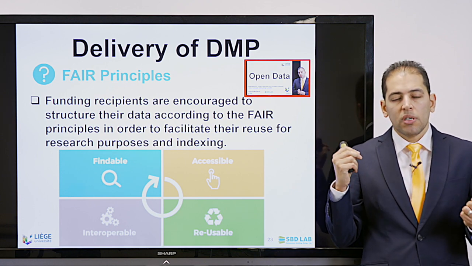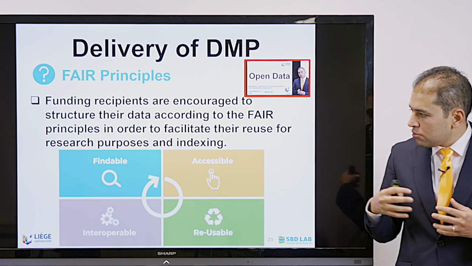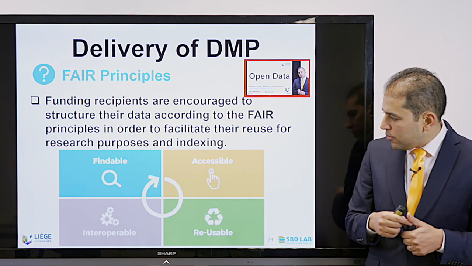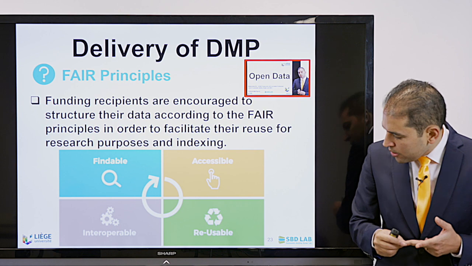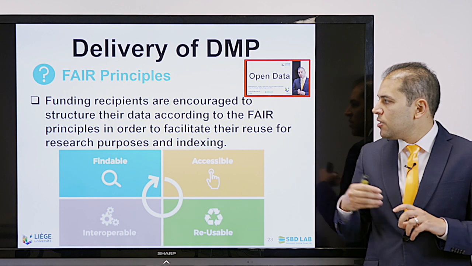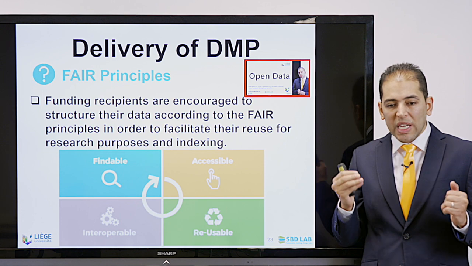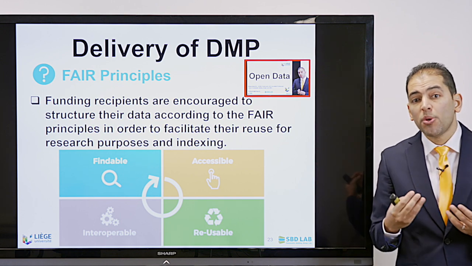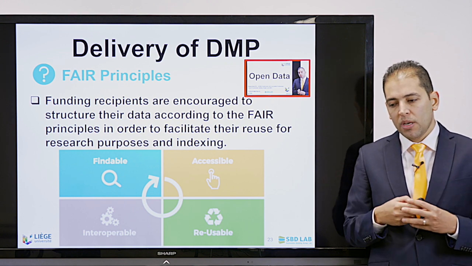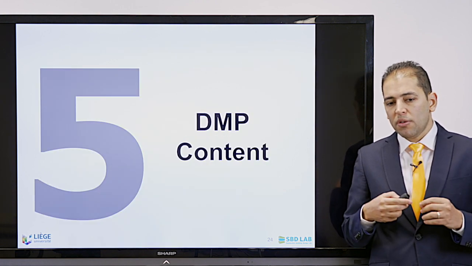and if you are not aware about them, I advise you to look at my previous video on open data. But simply the FAIR principles require you to store your data and management under those 4 paradigms. The data needs to be findable, accessible, interoperable, and reusable. Those are the 4 main basics. And the funding recipients are encouraged to structure the data according to the FAIR principles in order to facilitate the reuse for research purposes and for indexing. So it's very important to look at that and make sure that your data management plan is complying with the FAIR principles.